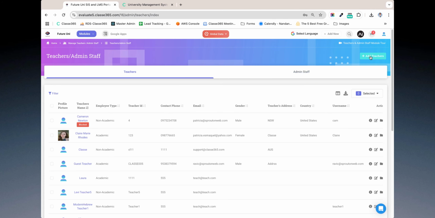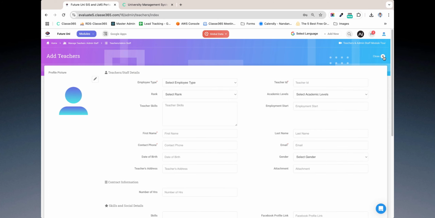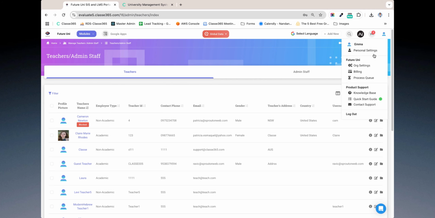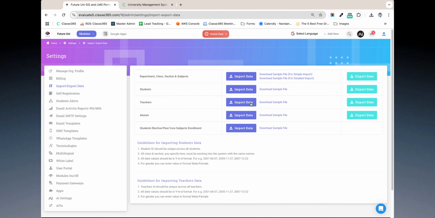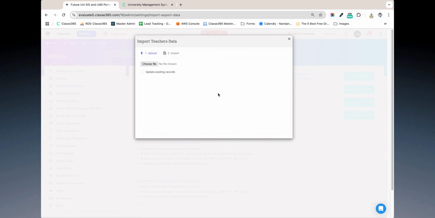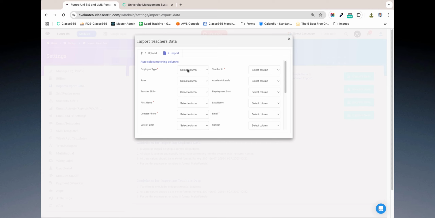You can add teachers manually up here by selecting that, or you can go into organization settings, and you have an option where if I go into import export data, you can import or bulk import the data here. So I can easily do that. If I have a file, I can import that file, click on this section. I have an option here where I can select the file. I upload that file, and here are all the fields that are in the file.